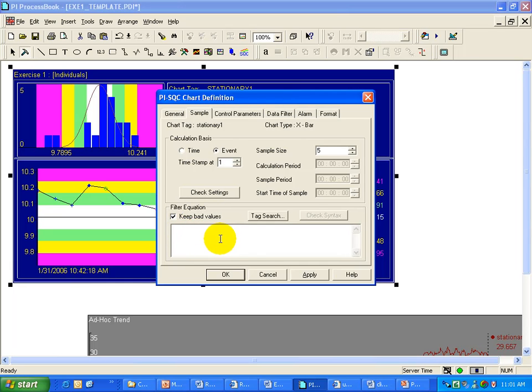Now, this filter equation field is used for filtering out data that is an outlier to your data. So for example, if I've decided that really the only data worth looking at is when my input data is, say, greater than 5 and my input data, stationary 1, is less than 15, then what this does is it basically only includes the data in this sampling for which that expression is true. So that's a bit of a misnomer. We call it a filter equation, but in fact the logic of the equation is that when the expression is true, that's when we include the data.